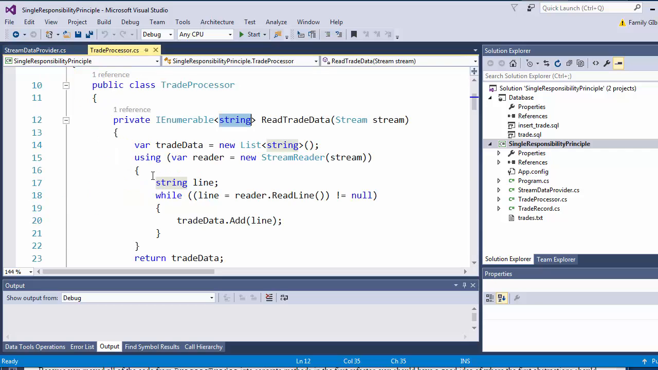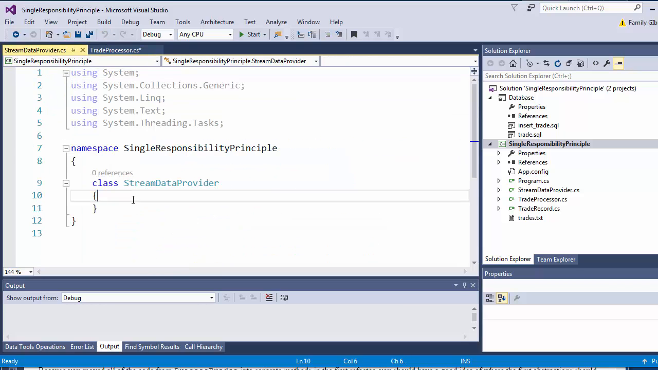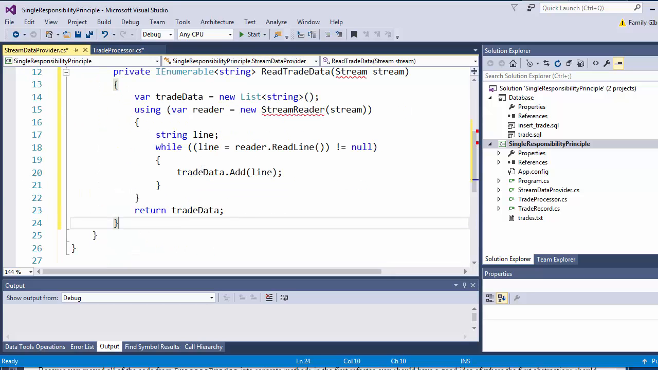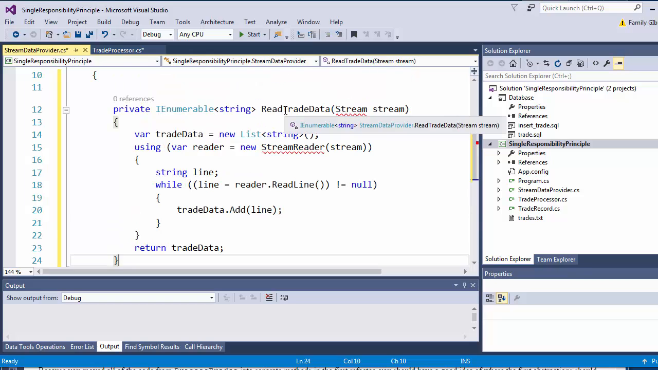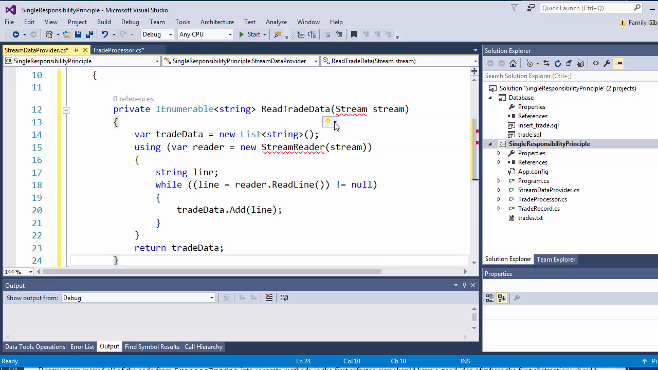And then we'll just take the code here and this whole method, in fact, and we'll copy it out of here and put it over here. Now in the textbook they actually rename this to get trade data instead of read trade data, but I'm just going to leave it as this for now. Now let's see, there's an issue with this. I have to import System.IO to get the stream stuff working, and then I've got that set up.